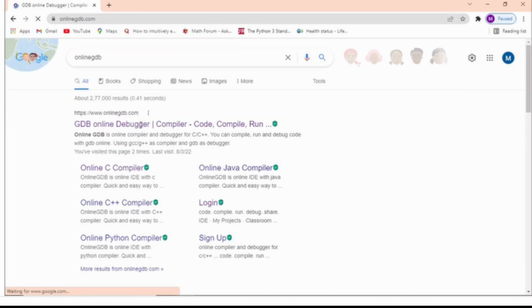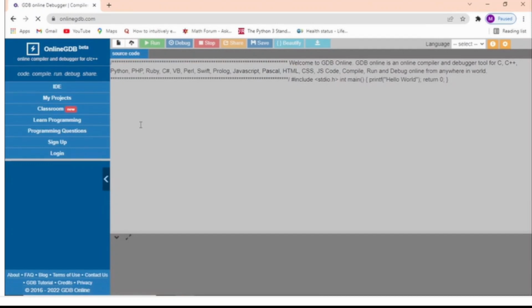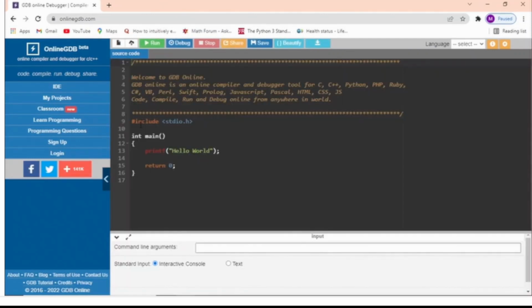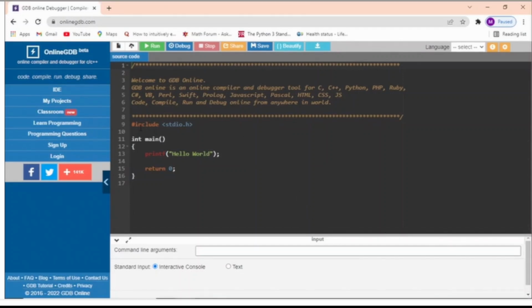Okay, so let it open first. So this is the online IDE which we are going to use for our course. Okay, now there are many options here. I will explain each of these options. You do not need to use every option. All the required options I will tell you.